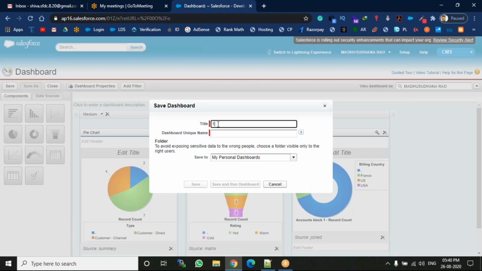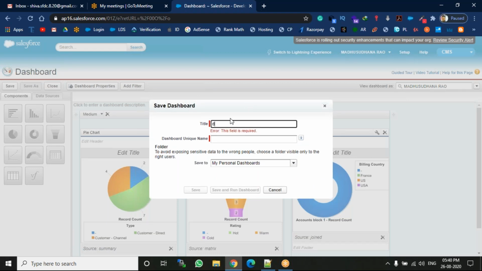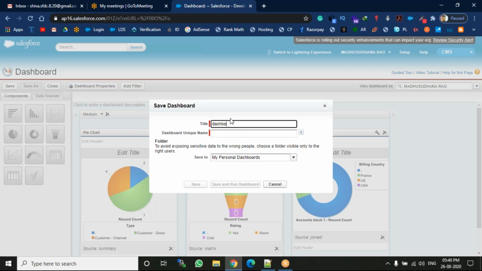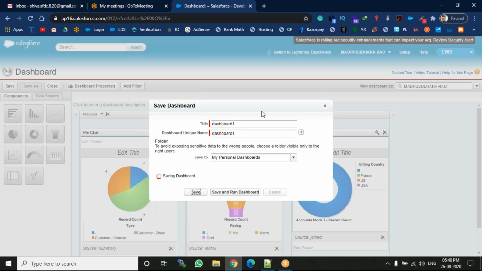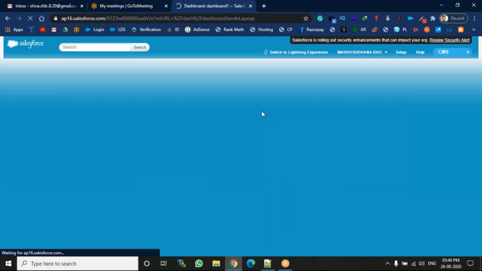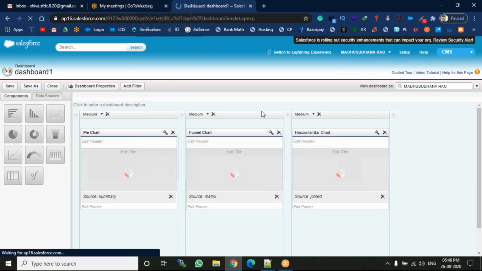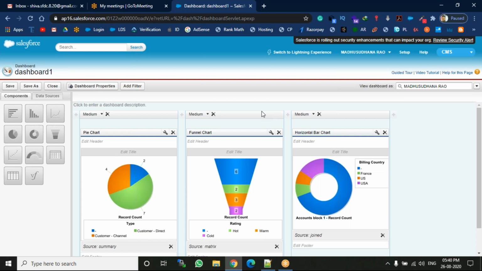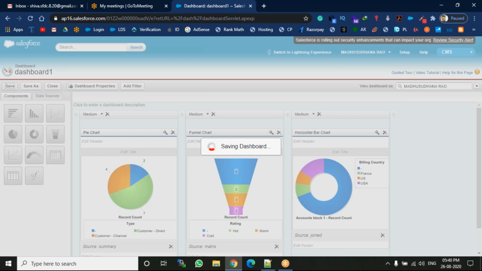This is first. We can do one thing. Dashboard one. Then after save it. Then finally click here, save. Once again, just click on the save button.